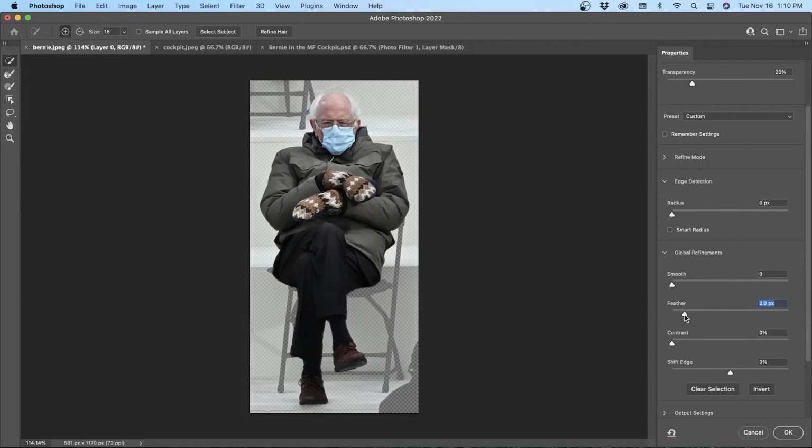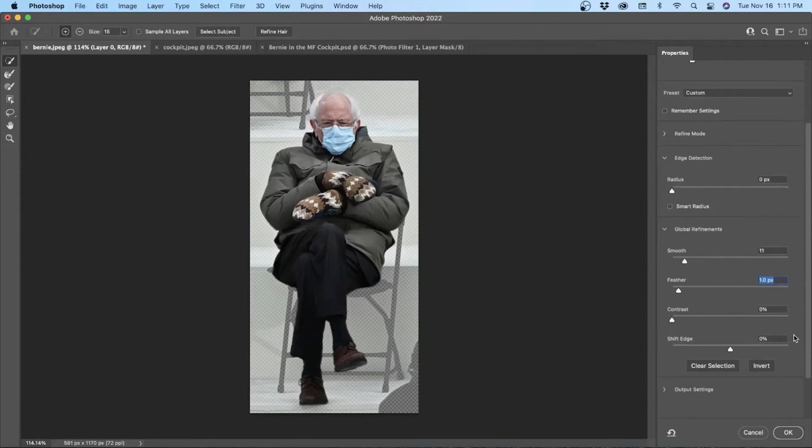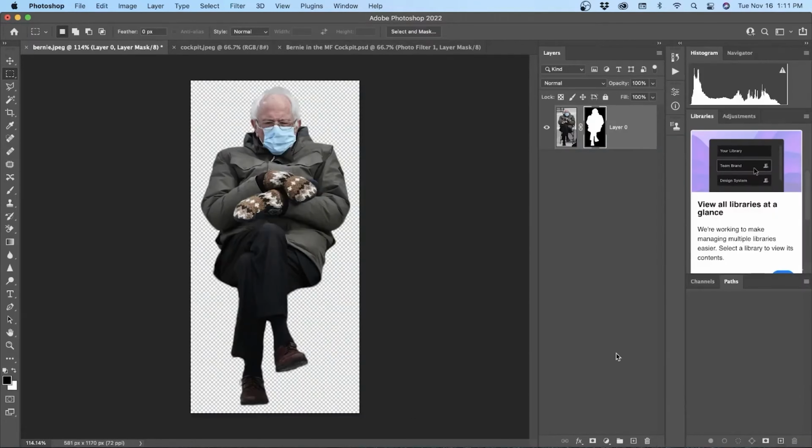I'm going to feather it just a tiny bit, do a little bit of smoothing. This isn't super critical here, just because we're going to be doing it a little quick and dirty. So that's good. I'm going to hit OK. And there we have our cutout Bernie.